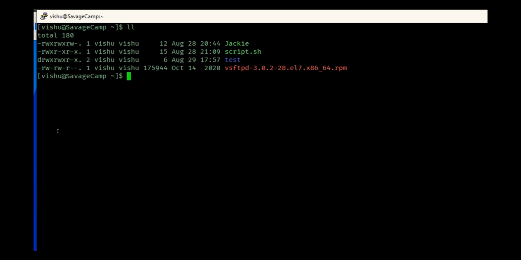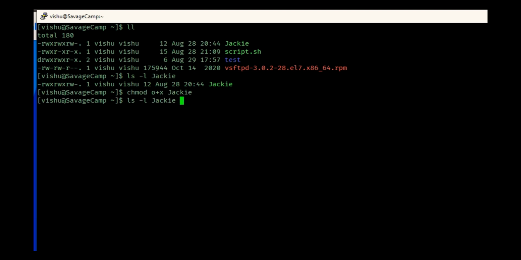So let us look at a real example. We'll go with this file called Jackie. If I do an ls -l Jackie, we have read, write, execute: user has everything, group has everything, and others only has read and write. Let's start with giving the execute bit to Jackie for others. I will do chmod, others is denoted with o, and I want to give execute permission, so I will write o plus x, and then the file name. Let's go back, and here you will see the execute bit has been added.